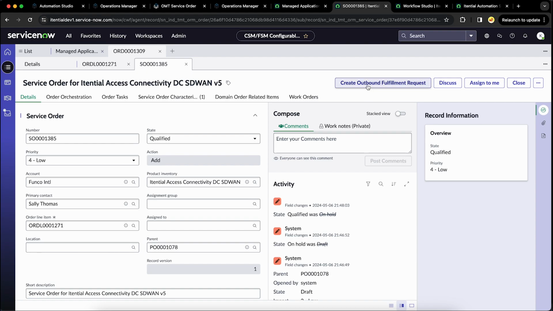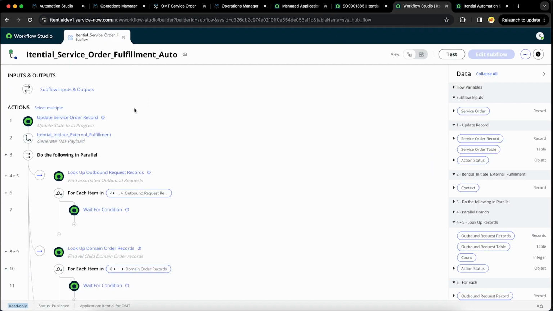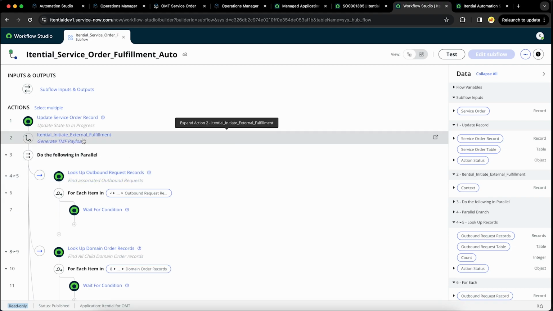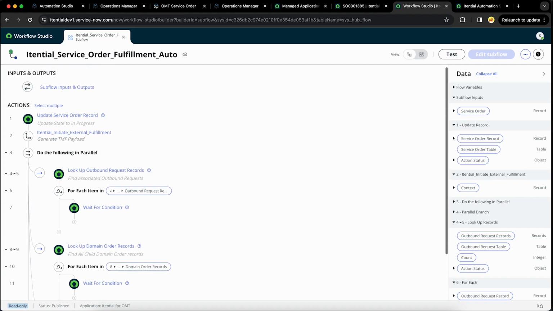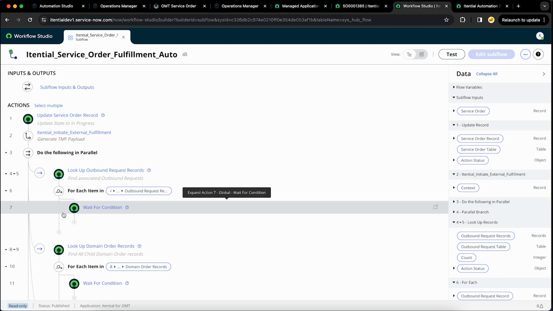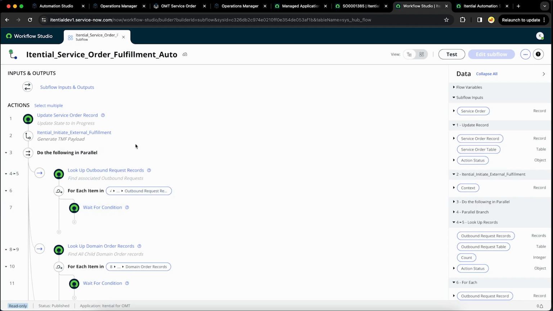And as soon as I click on create outbound fulfillment request, it internally runs a ServiceNow Flow that was created by Flow Designer. I'm going to bring it up real quick. Within the Flow Designer, we're taking advantage of some of the custom actions that Itential has exposed within the ServiceNow ecosystem. So you'll notice there are certain tasks in here that are not just native to ServiceNow, they were exposed by Itential. So anyone who is building out some of these subflows can also take advantage of that independent of the Snow OMT app.